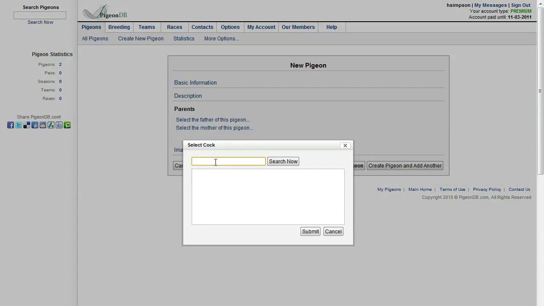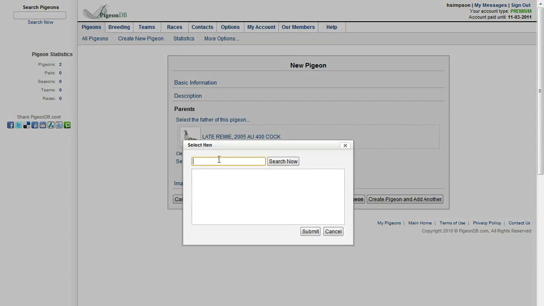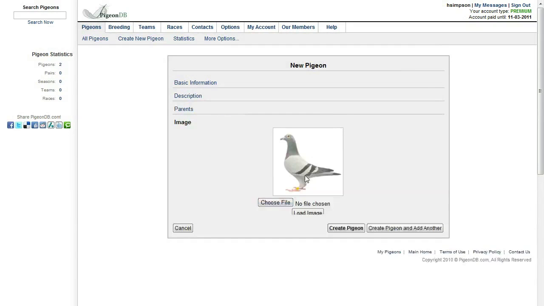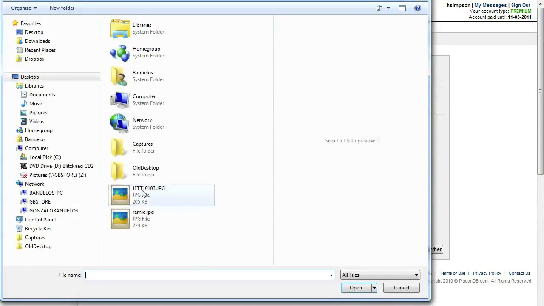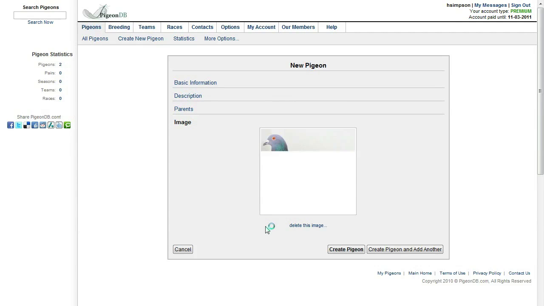Remember we added late Remy as the father, and there he is. We'll make him the father, and we added daughter Remy, so we'll make her the mother. We have an image, so we'll choose that and load it. Depending on the size of your image, it may take longer or less time to be uploaded to the server. Now we can go ahead and create the pigeon, and here we go.